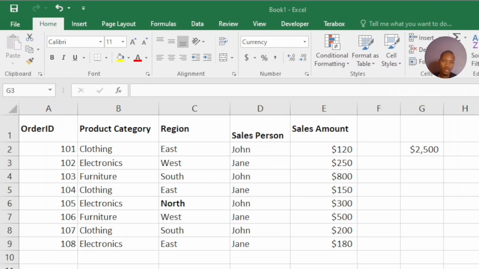Guys, welcome. Let's learn how to use the two powerful functions in Excel, the SUM and the SUMIFS function. Now, imagine you have a bunch of sales data like the one on my screen. The SUM function is super simple to use. It simply adds up all the values in a range of cells. Let's look at a quick demo.